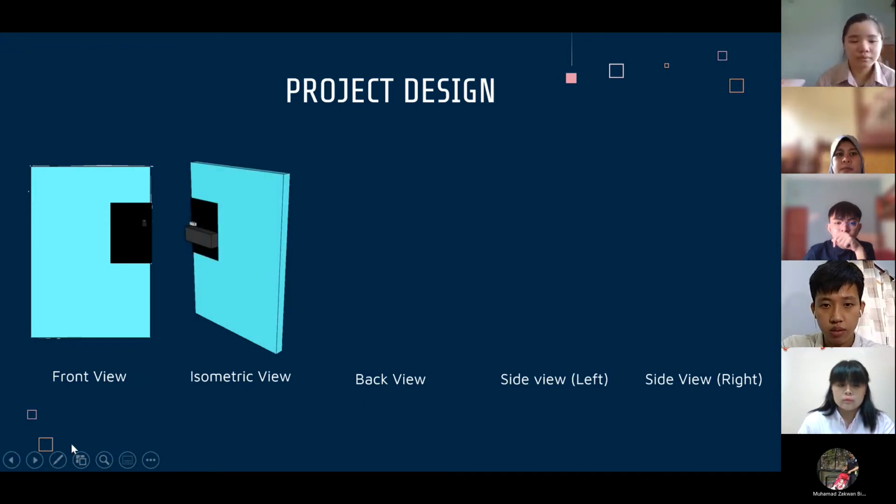The next is methodology. This is our project design.